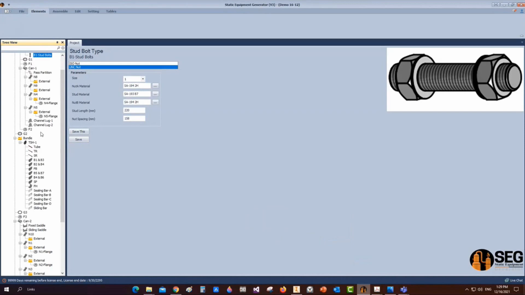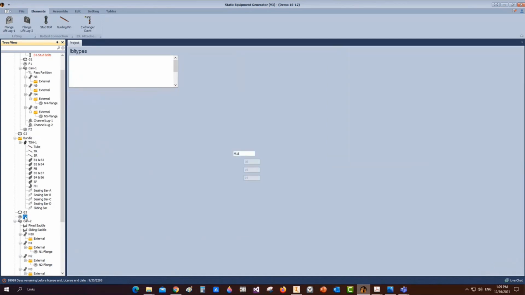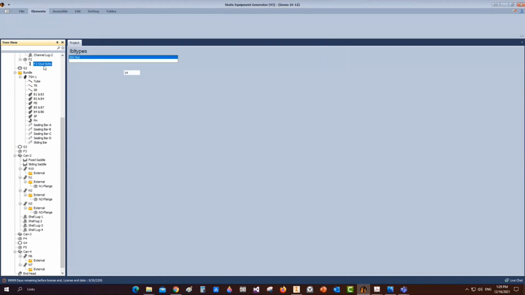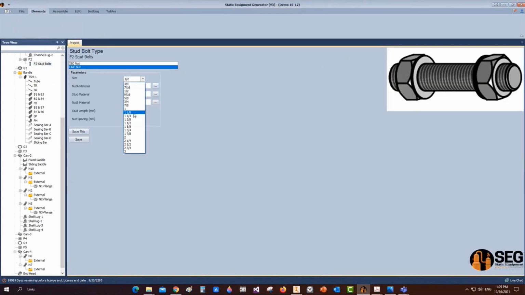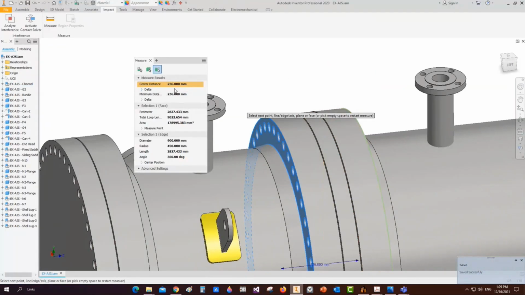Now let's add another connection between F2 and tube sheet and F3. So from here, if we select F2, we can add F2 stud bolts here, and the same, we will select UNC nut and size, the length of this stud, the spacing. Okay, the same, we can measure the value of the spacing between nuts from here to there.